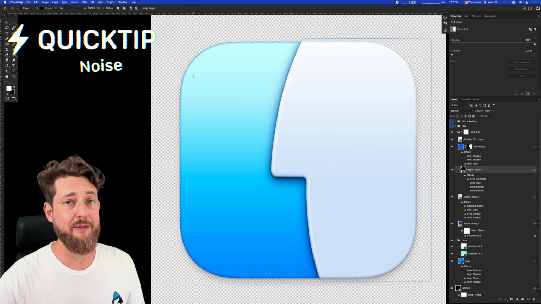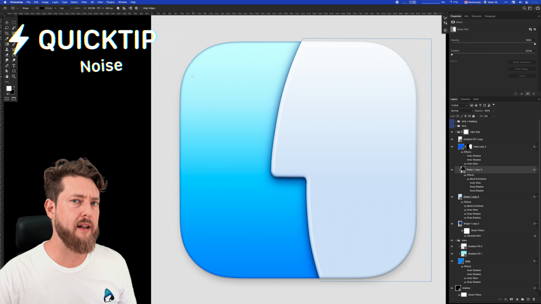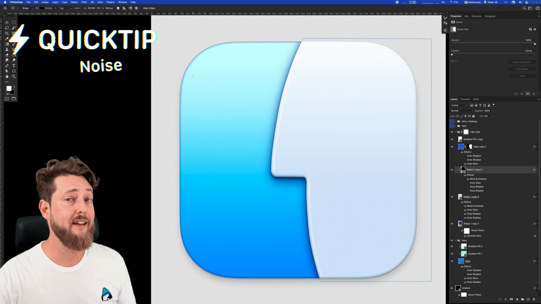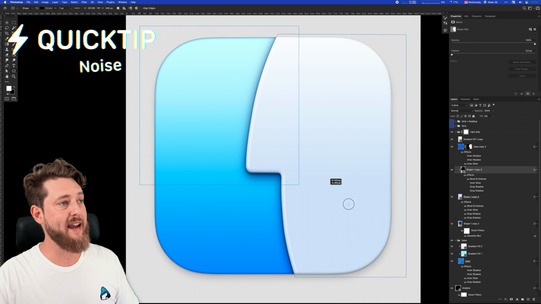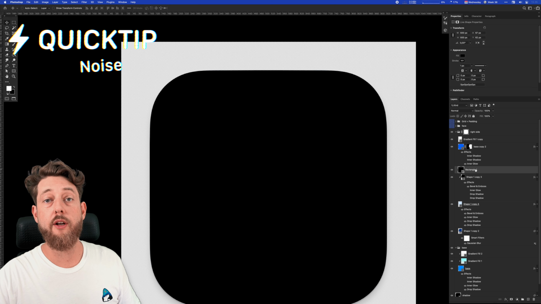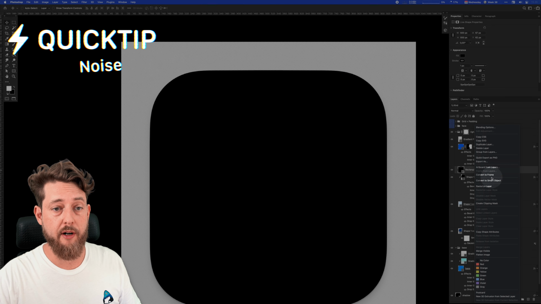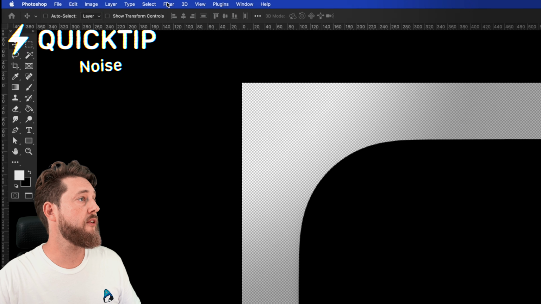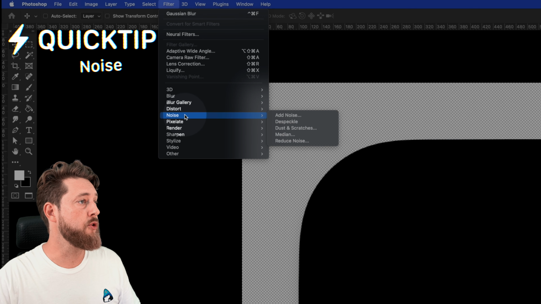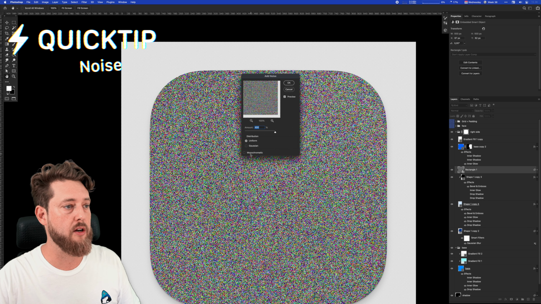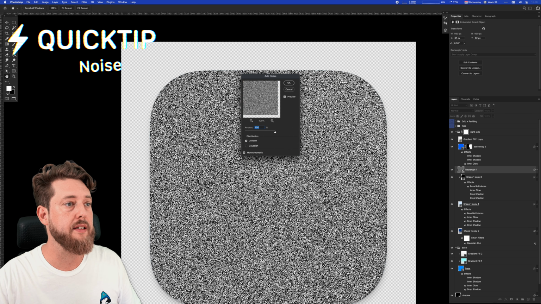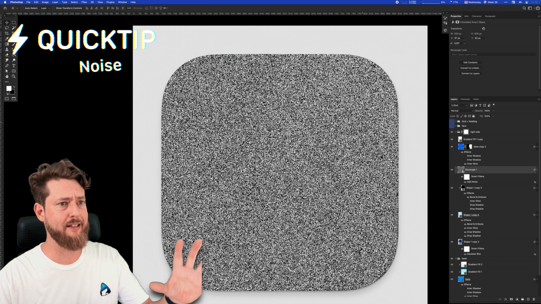Are your icons way too flat? Do you need a little bit of tactility in your life? Try noise. I'm just gonna go up here and choose a rectangle tool and drag out a square shape. Then I'm gonna convert that rectangle to a smart object. And then I'm gonna go into filter, then noise, add noise. I usually go with something like the max amount, and I'm going with monochromatic because I don't really want the colors in there. I just want black and white, and hit OK. Now you have a really noisy picture.